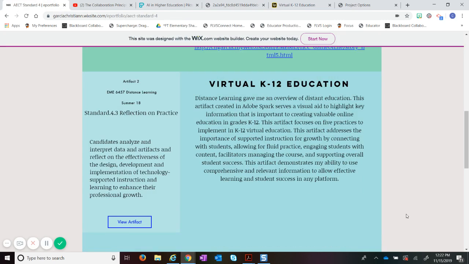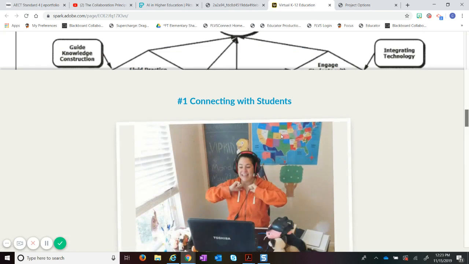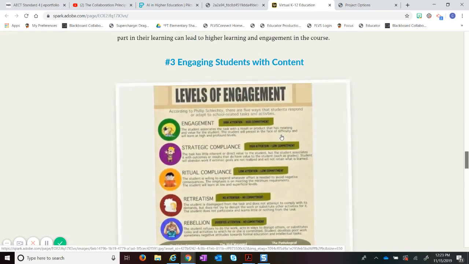My second artifact was created in distance learning, and this focused on Standard 4.3, reflection of practice, and this looks at my ability to interpret data and artifacts and reflect on the effectiveness in design and development of technology-supported instruction to enhance professional growth. So I focused this project on distance learning and created an Adobe Spark. It's a visual aid to highlight key information that's important for creating a valuable online education, and it focuses on 5 practices of education and making sure that this includes fluid practice, engaging students, facilitating the management, and overall student success. And that's able to be demonstrated through this Adobe Spark Sway presentation.